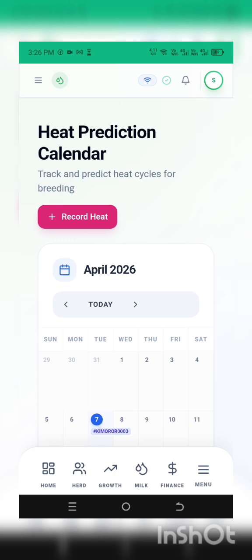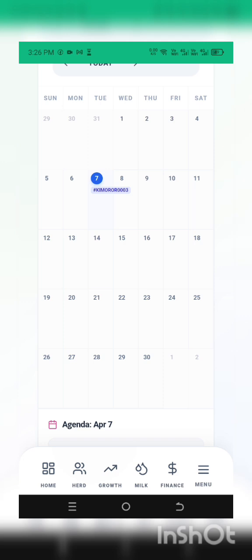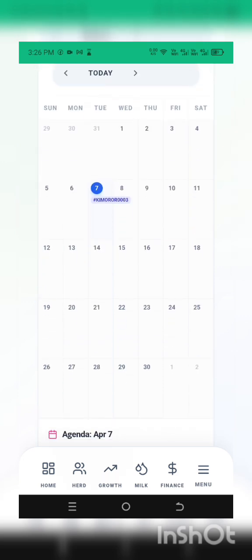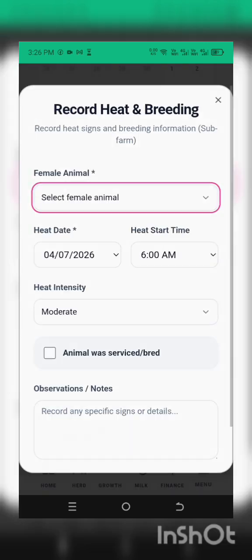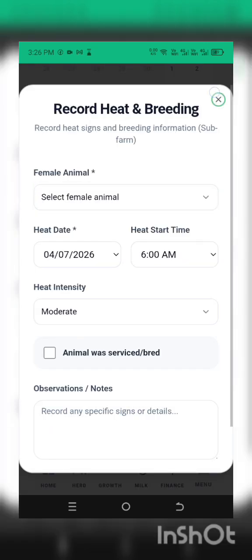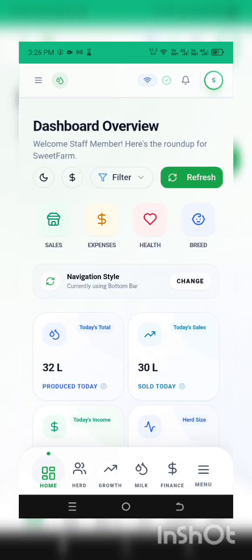So if you had another animal and we had recorded a heat from our farm and then it was serviced, maybe lost that pregnancy, this heat calendar shall help us track the next day of heat prediction, whereby it shall appear here within the current calendar. You shall see it easily. So that is the usage of Dailymax app. That is how you use Dailymax app.